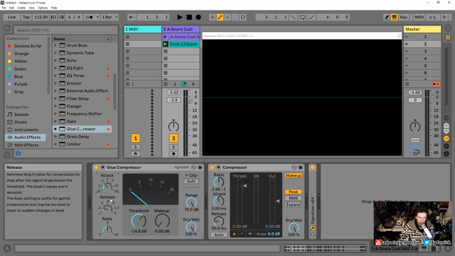Attack, release, threshold. These are the most important things in any kind of dynamics control device. They kind of set the scene. But the glue compressor is, I don't want to say limited, it has a specialized use. It has a specialized use for bus and glue compression and drums, and it sounds great because there's a lot of things going on under the hood that we don't need to worry about.